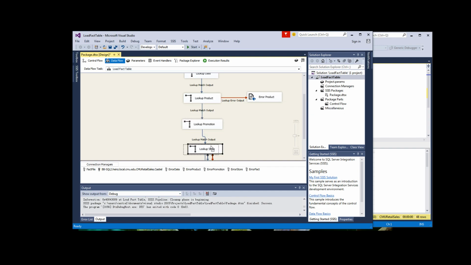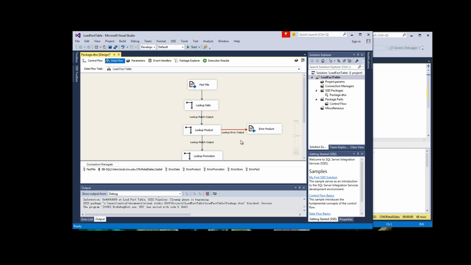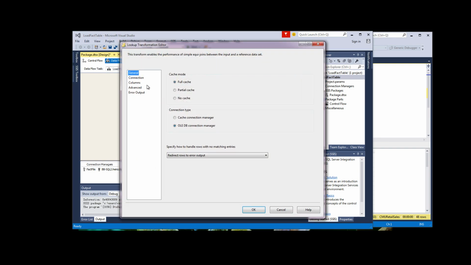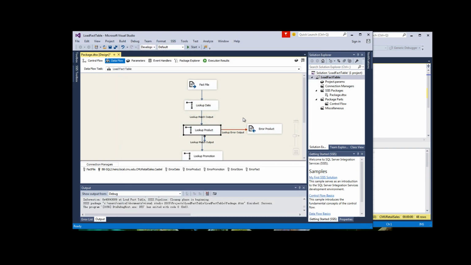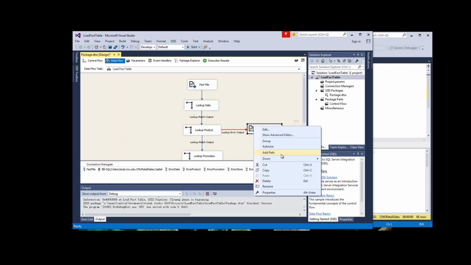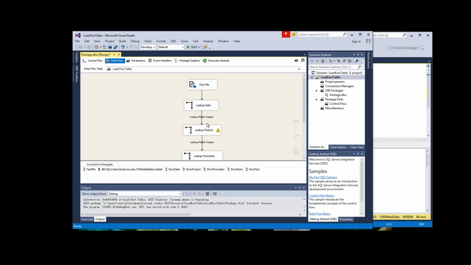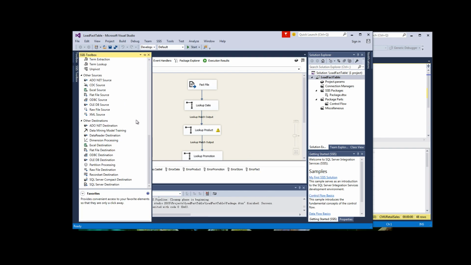So for the product issue, it's a bit more tricky. So how should we handle any records without the SKU match? So this time, okay, first of all, let's delete the error output. So from the SSIS, this time we need to use the derived column.